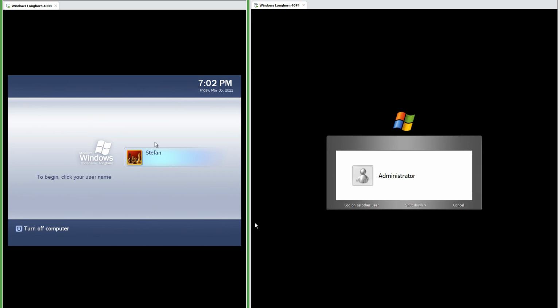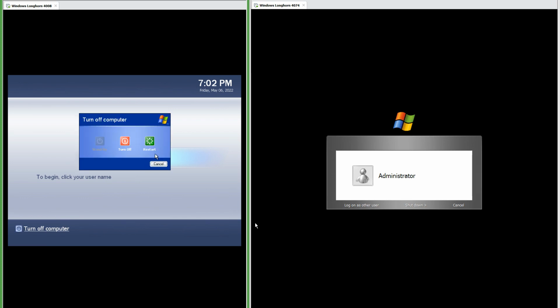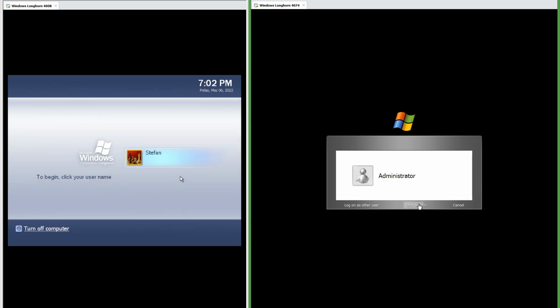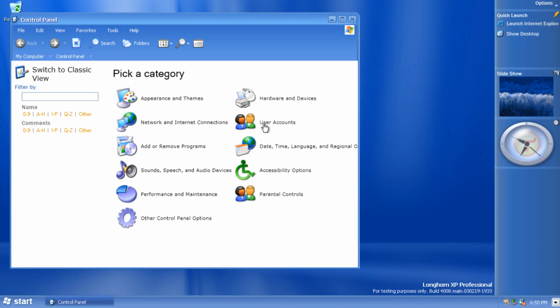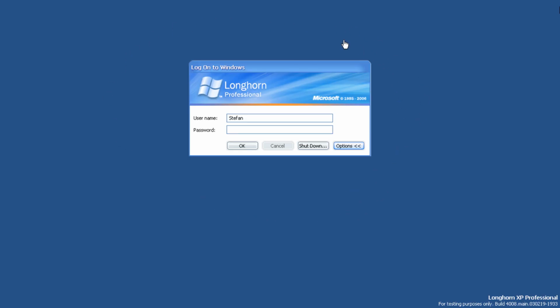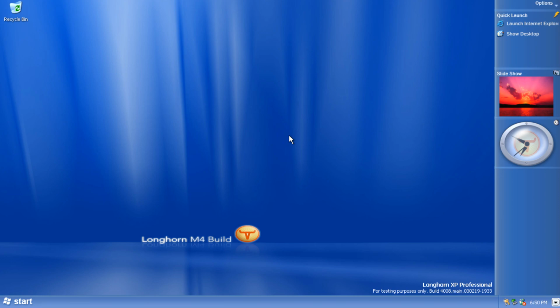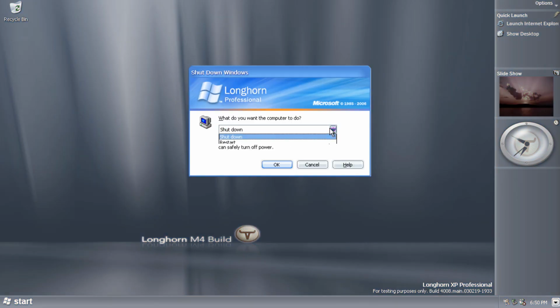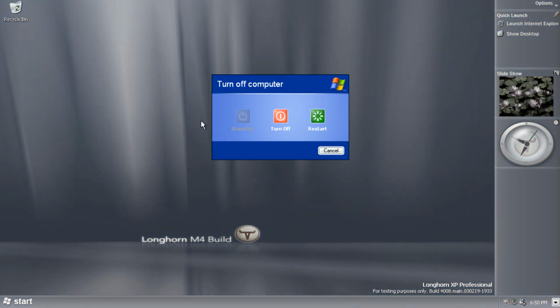In 4008 there is a Turn Off Computer button in the bottom left corner which brings up the shutdown dialog. In 4074 there is a shutdown button in the bottom center with an arrow next to it that brings up a list of options and clicking the main part of the button shuts down. In 4008 there is an option to disable the welcome screen and use the classic logon prompt instead. If the welcome screen is disabled the shutdown dialog will have a drop-down menu instead of icons.